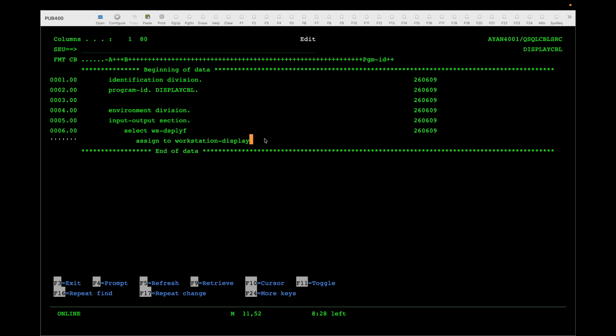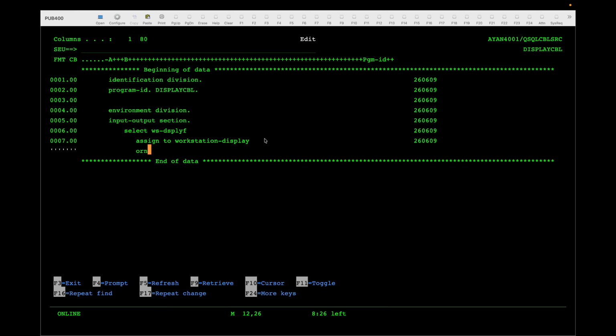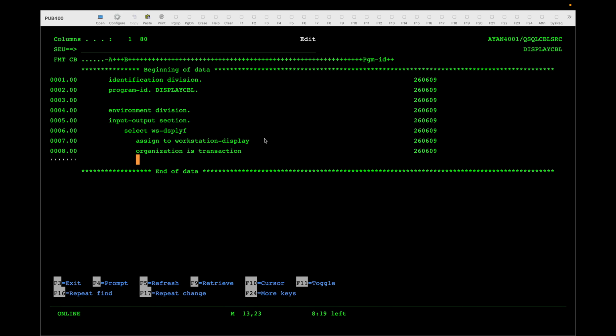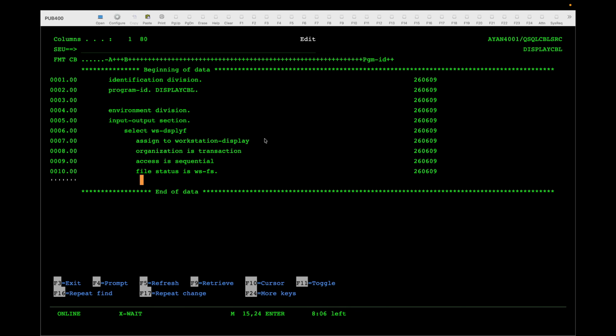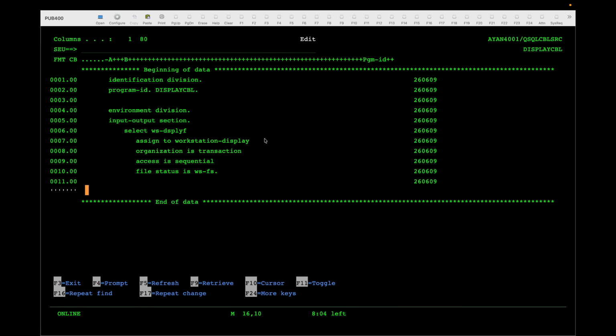Okay, then organization is transaction, access is sequential, file status is WSFS. Okay, so we have written the input output section of the program.